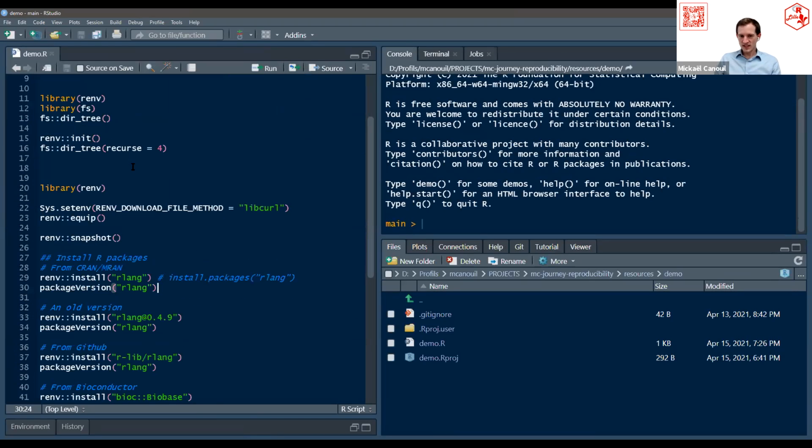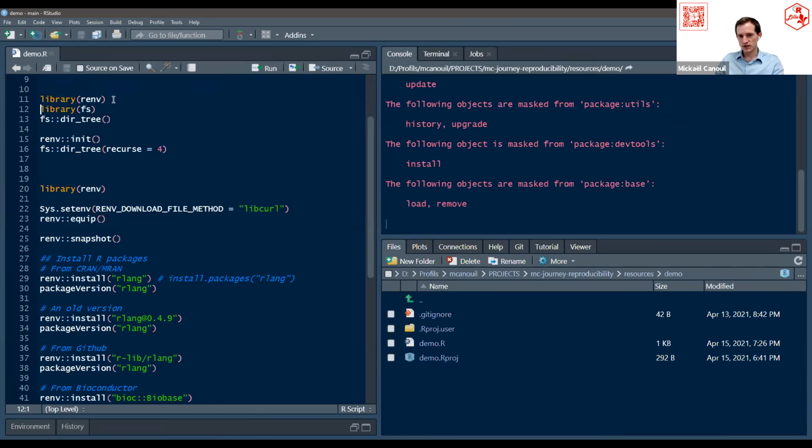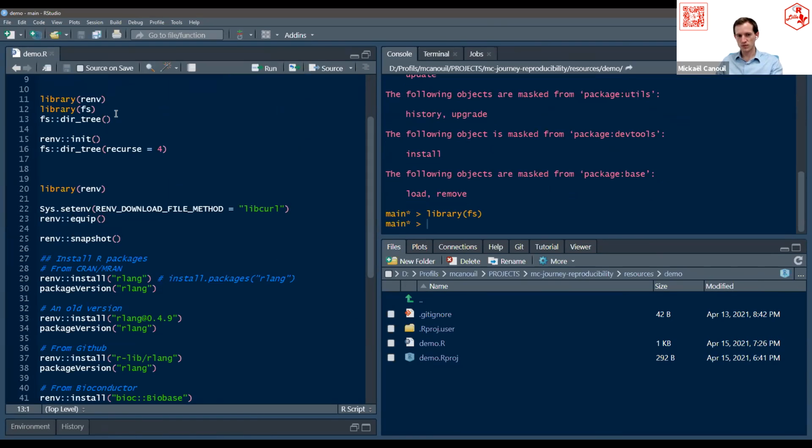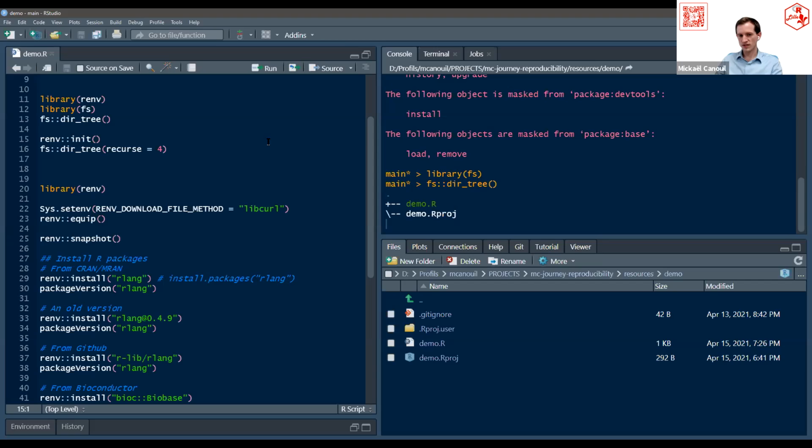So here I have my little demo project, which is basically a single script and some default RProj folders and a gitignore. This project and the script are on my GitHub, so I will send it after the presentation. You can just load the Ramp package. I will also load an extra package on purpose, which is in my demo here, which is fs for file system.